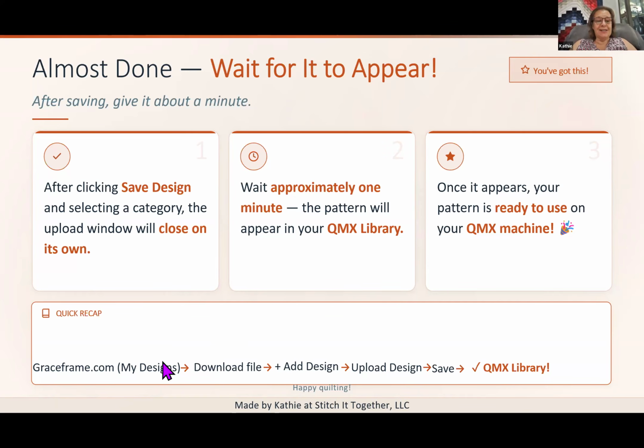So here is a summary. You're going to go to Grace Frame. You're going to log in. You're going to find My Designs. You're going to pick your pattern. You're going to download that file to whatever device you happen to be on. And then you're going to go back up to the top of that window and click Add Design. Then you're going to scroll and find wherever you downloaded that file to, and you're going to upload that design. You're going to save it along with some information. Then you're going to go and check and make sure that it made its way to your QMX library. So that is the abridged version of what I just did.